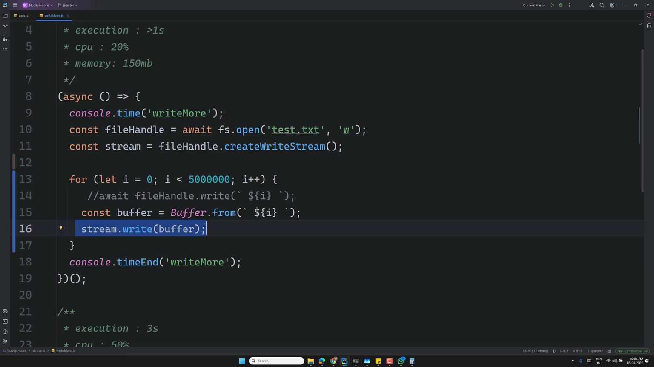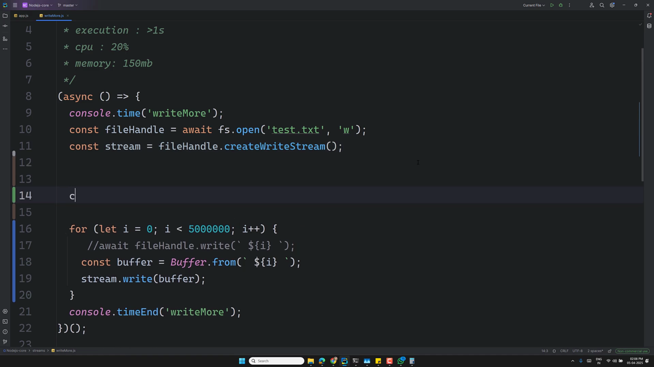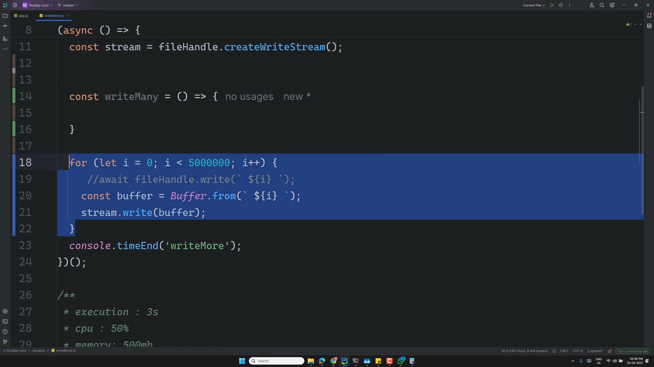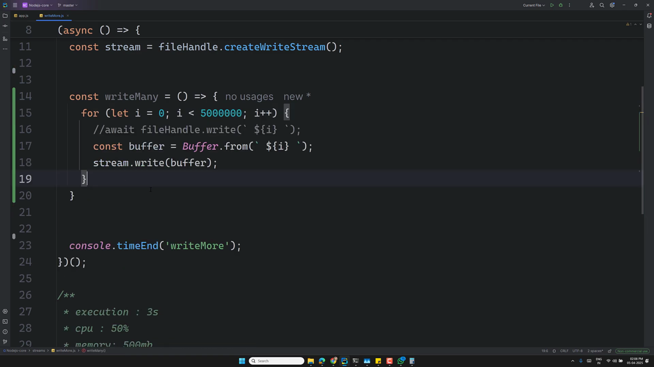First of all, we will define our loop inside a function so that we can pause and resume it later. For this, I will create another method, that is writeMany. I will copy this entire code and move it into this one.